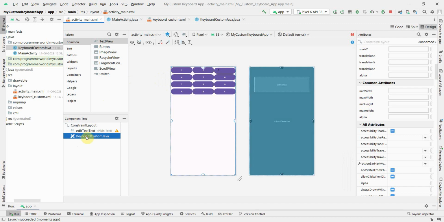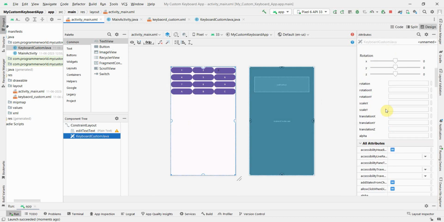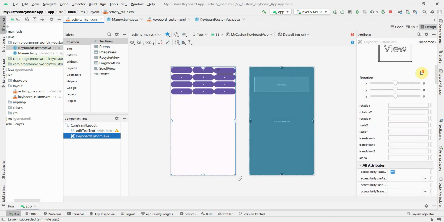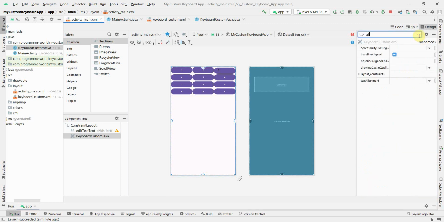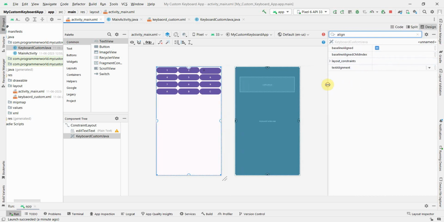But one thing we have to do is drag it to the bottom. So for that there must be some parameter. Let me just quickly see, align, okay, I'm trying to align it to the bottom, but I can't find any such thing. Okay, I think that's in the relative layout.